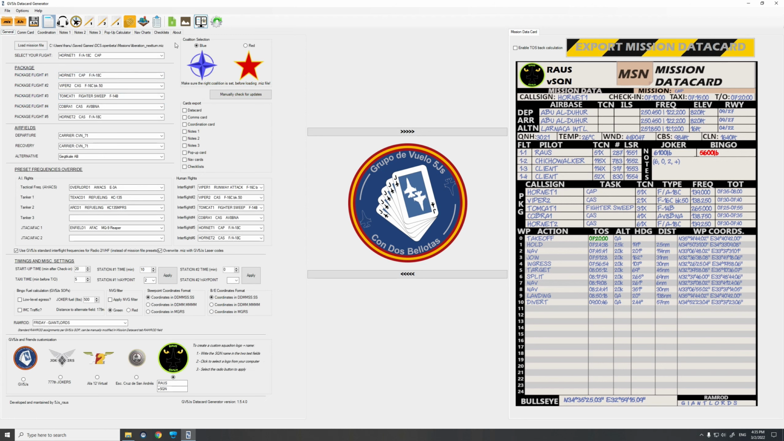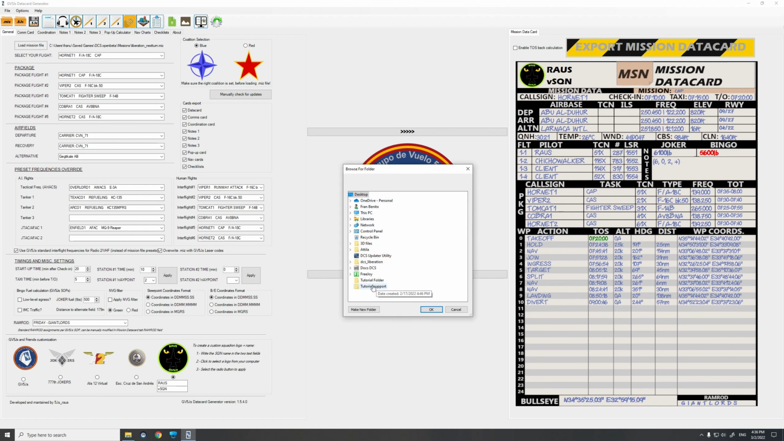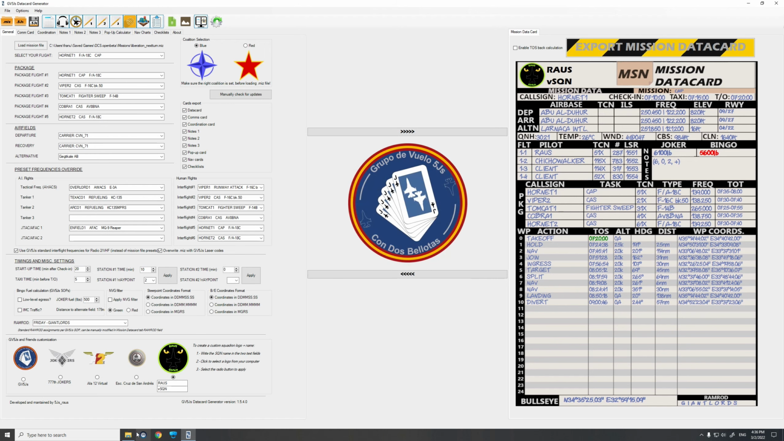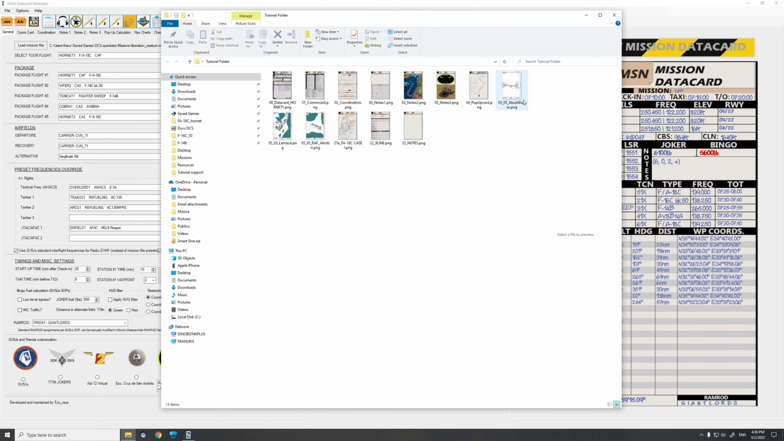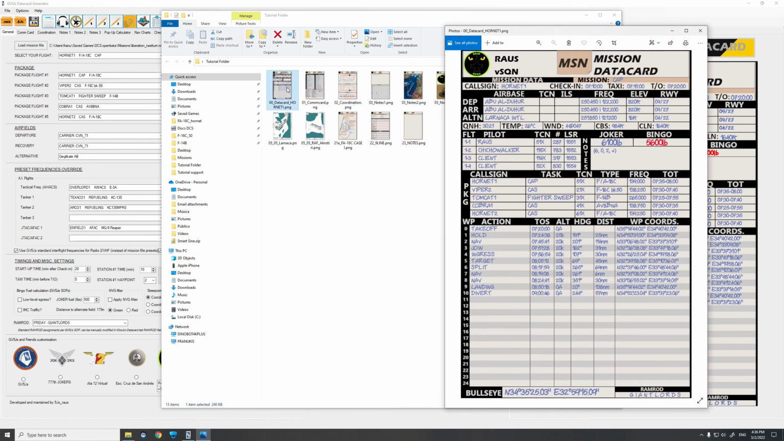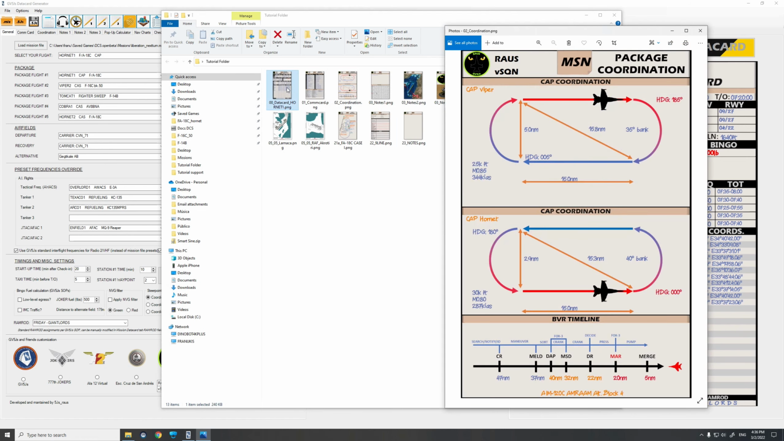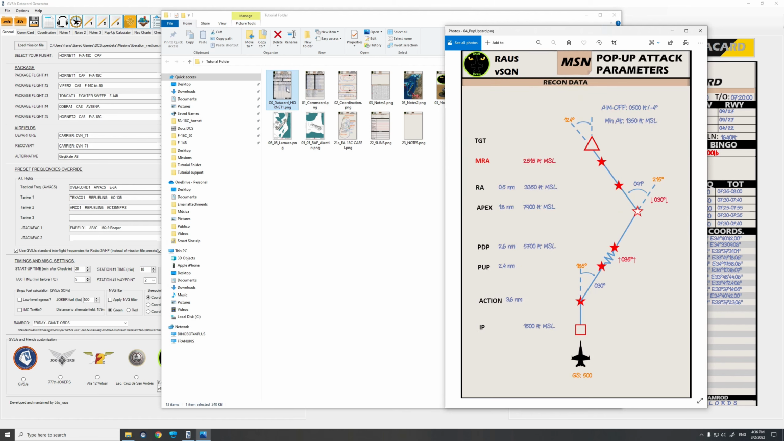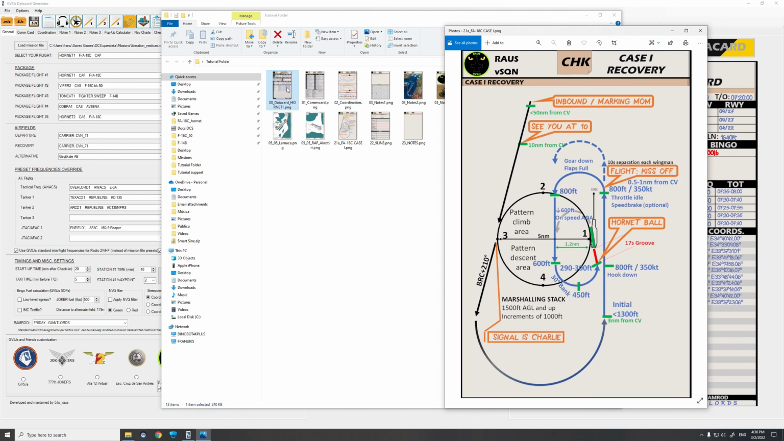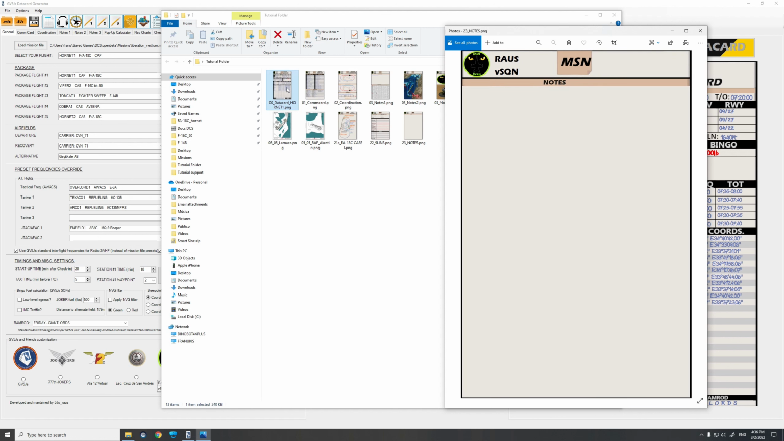Once we have everything prepared, we come here and select all that we would like to get exported. As we prepared one of each, we select all. You see that they get also selected here, and you could also deselect or select from here, and just click on export PNG images rather than a zip file. I prefer it. So I select the folder, export, and you see they get populated here. And you have the mission data card, comms, coordination, notes, pop-up, airport diagrams, Case 1, 9-line, and blank notes.